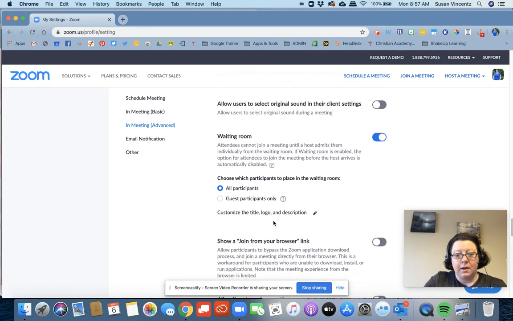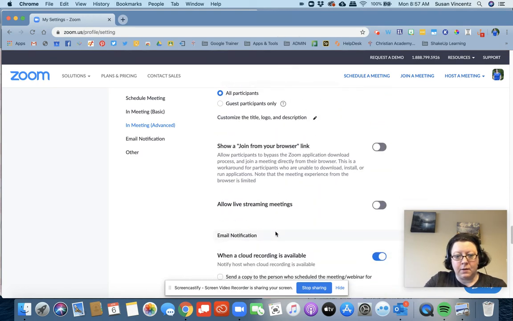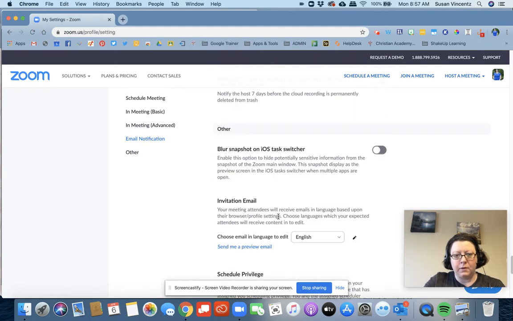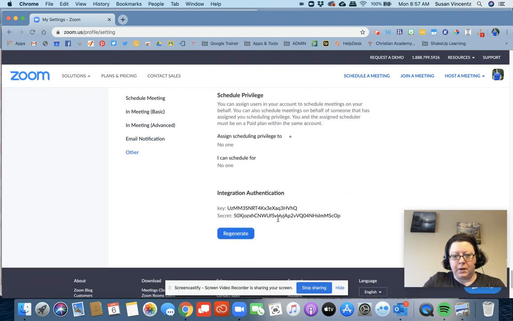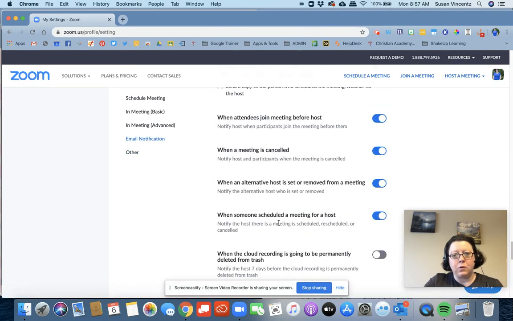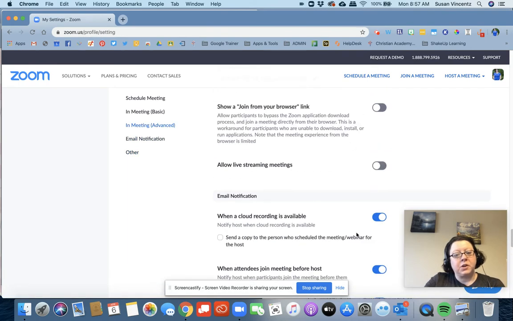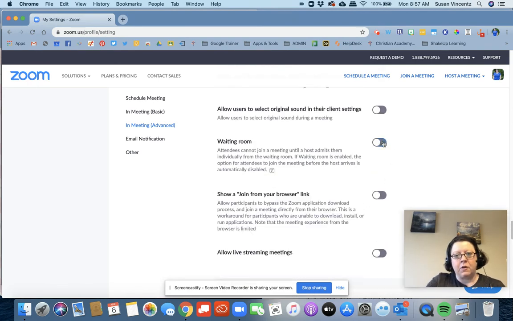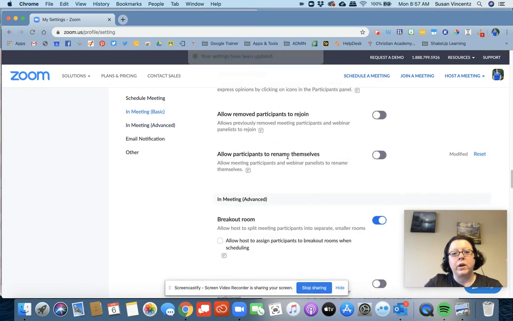Okay, so then we're just going to scroll on down. Everything else should be just normal. So as you change any of these settings, notice they automatically save. So for example, if I turn off my waiting room and then I turn it back on, notice I have a little option up here that says your settings have been updated. So that's a quick run through.